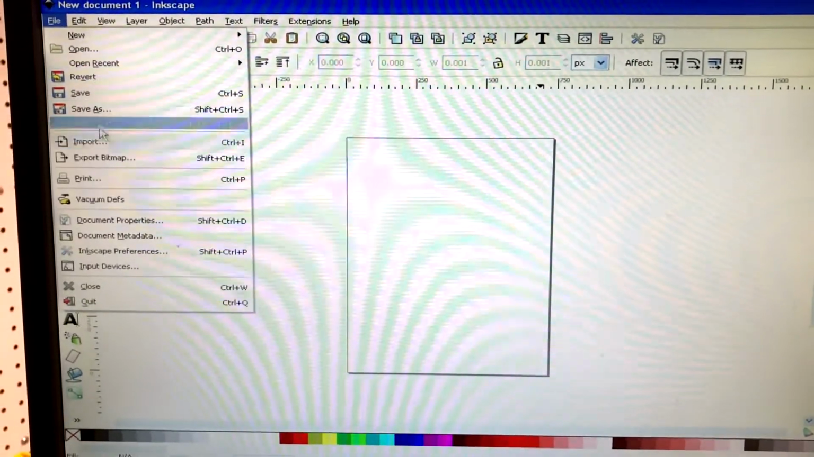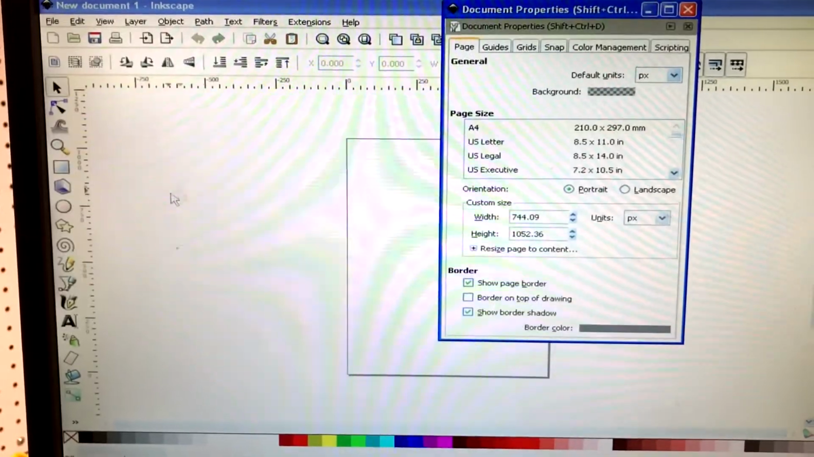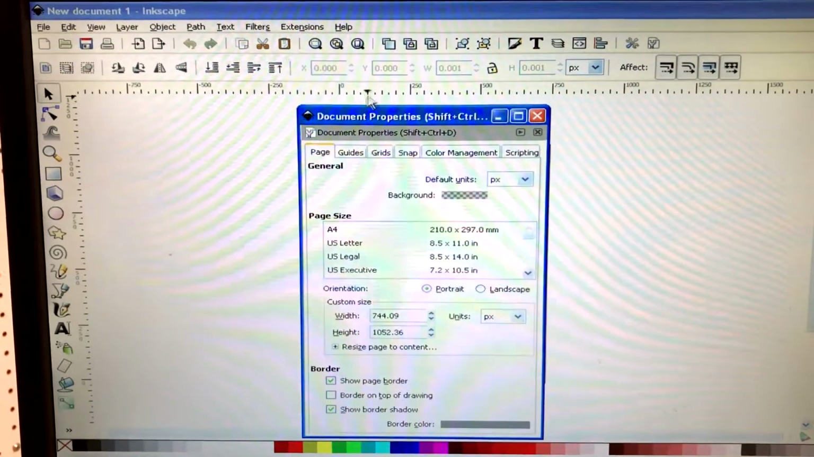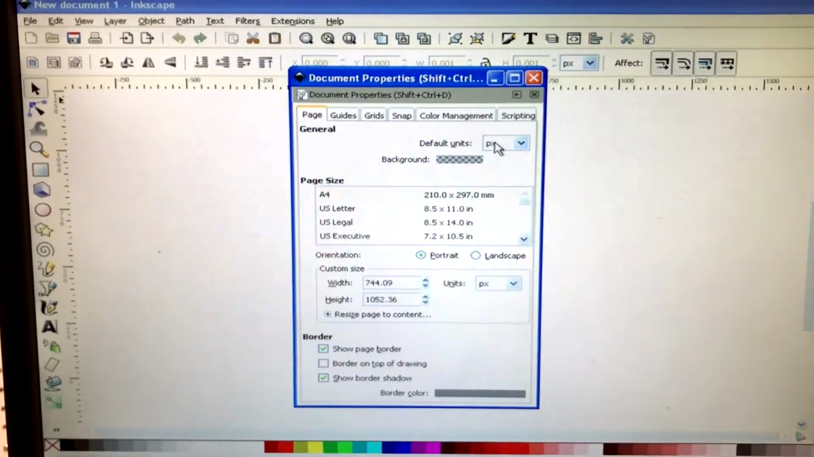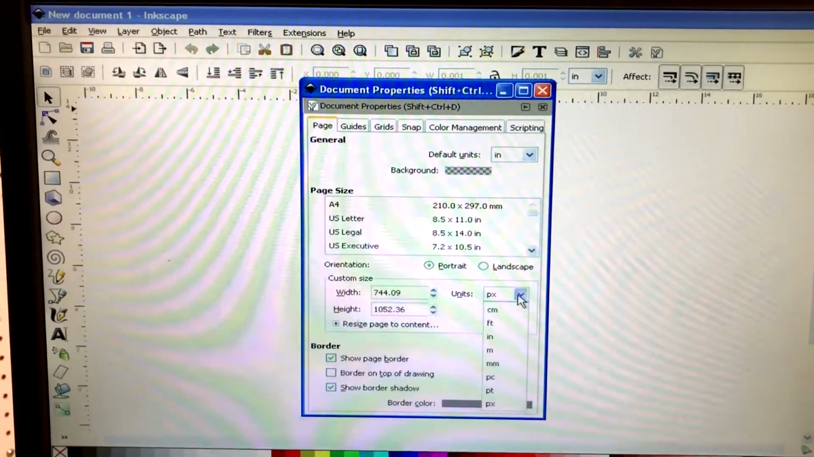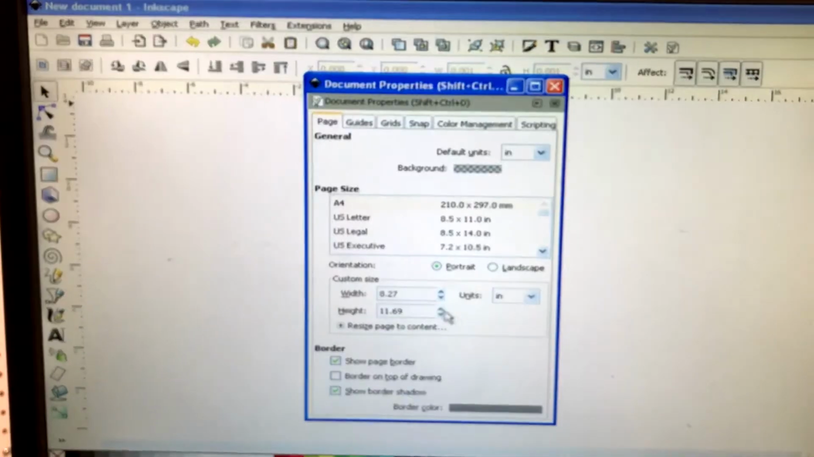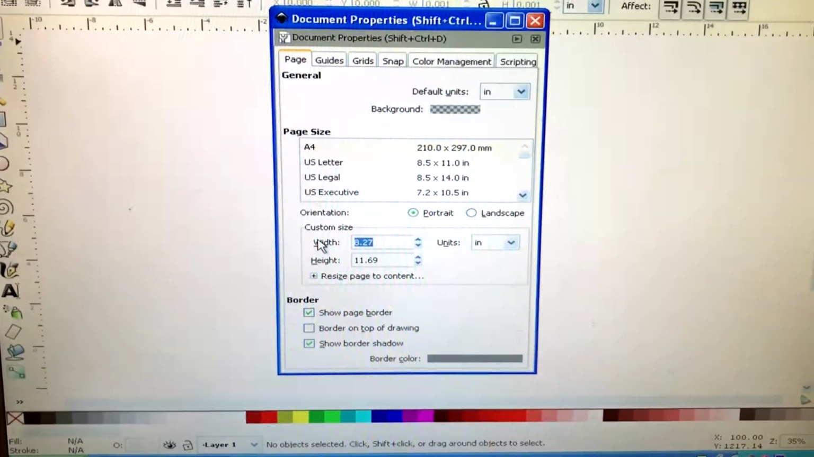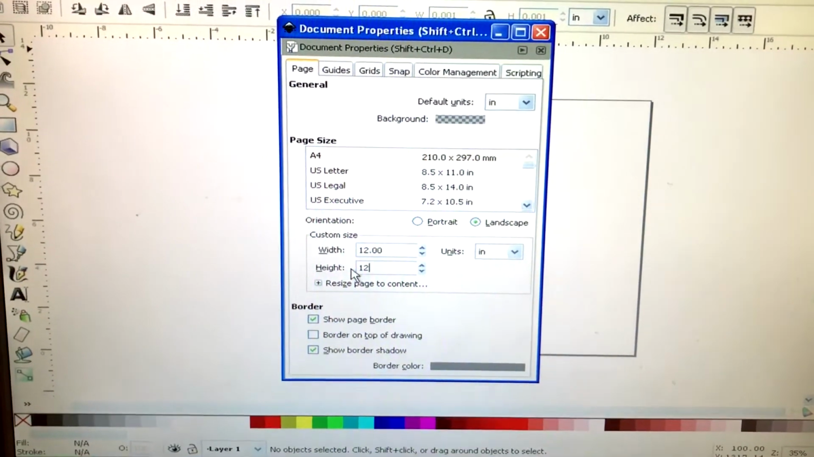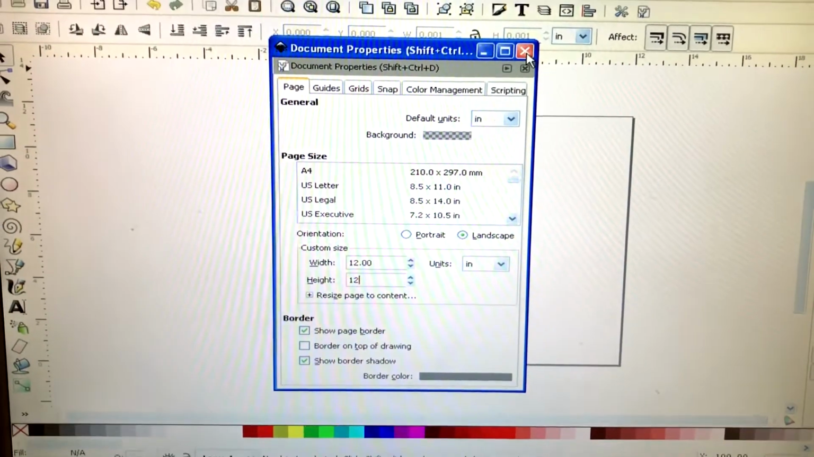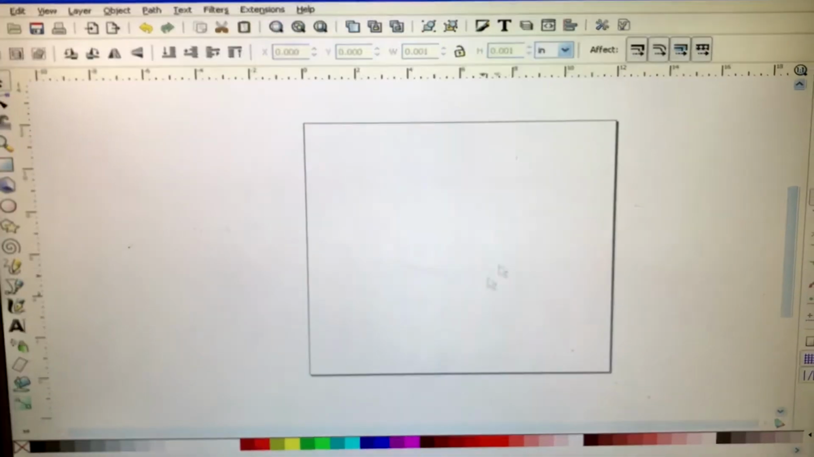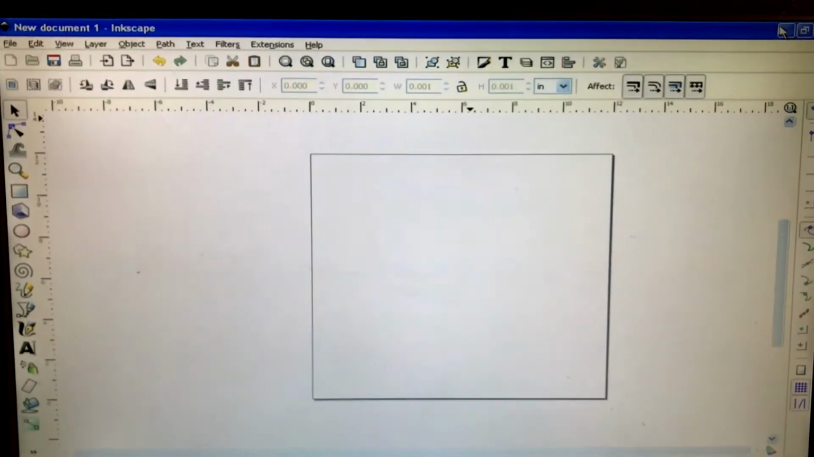We go to File, we go to Document Properties here. We do this because we want to make sure that all of our measurements, all of our increments, are set into inches. If you're more familiar with centimeters, feel free to use centimeters, but more often than not, we're going to go ahead and use inches here. I'm going to make this a 12 inch by 12 inch, or a 1 foot square, that we're going to be working in. And then I exit out of here. Alright, now I have this 12 inch by 12 inch area.